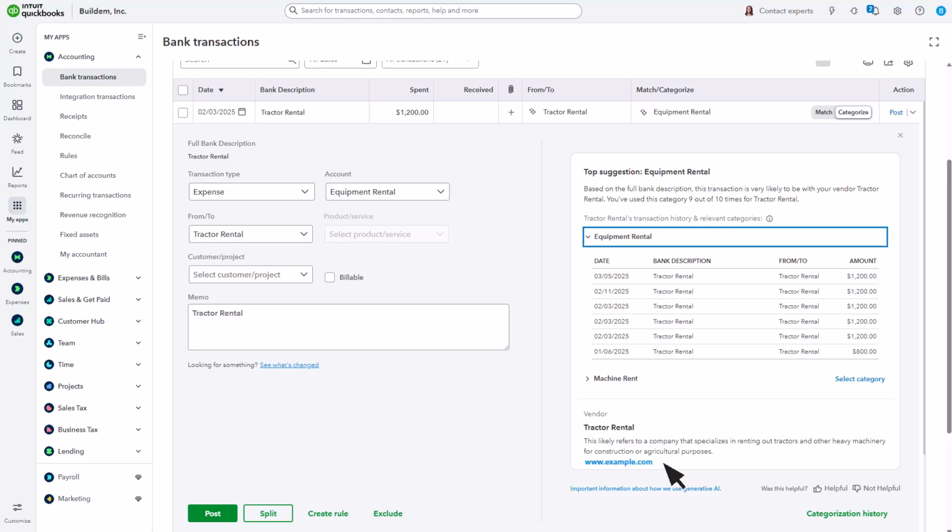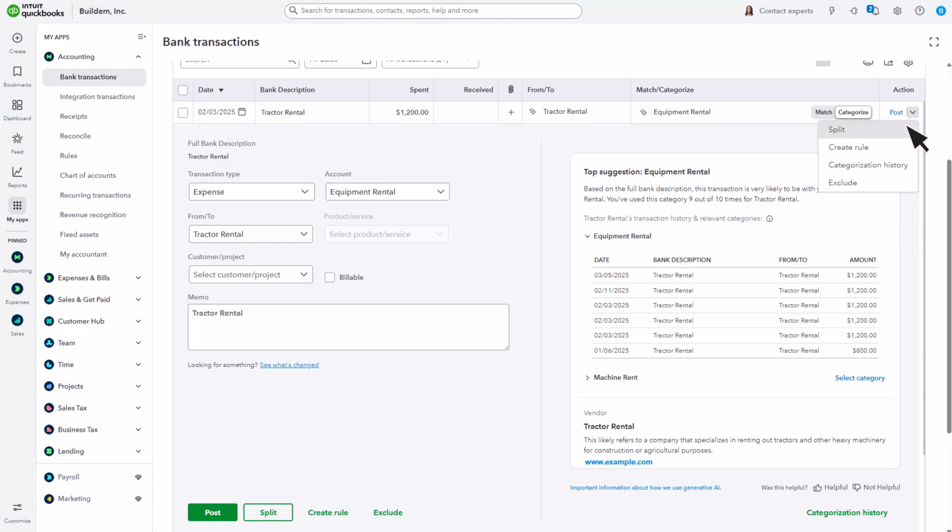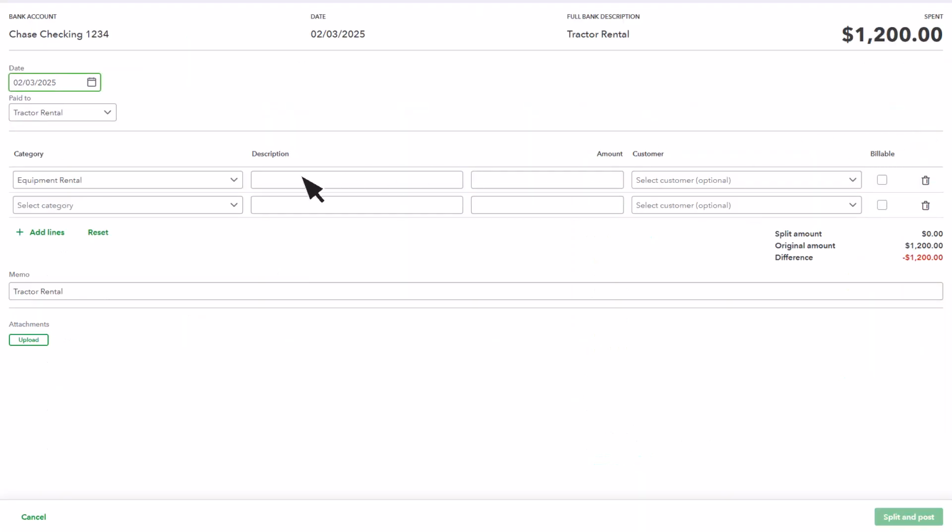If one of the suggested categories looks right, just select it, then choose Post. If none of the suggestions fit, no problem. You can still choose a category manually. You can also split a transaction between multiple categories. Select the categories and other details like the amount. Just make sure it adds up to the total amount of the transaction.